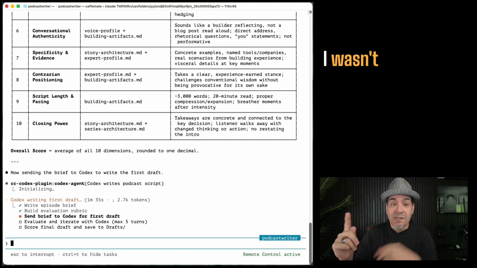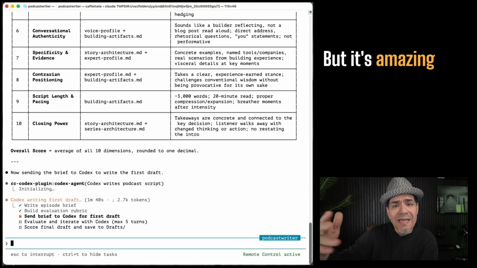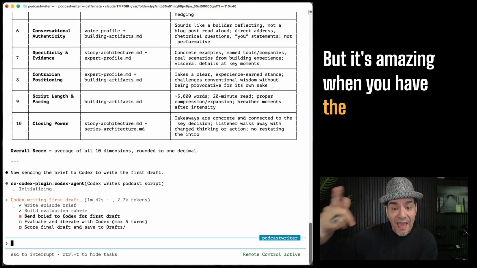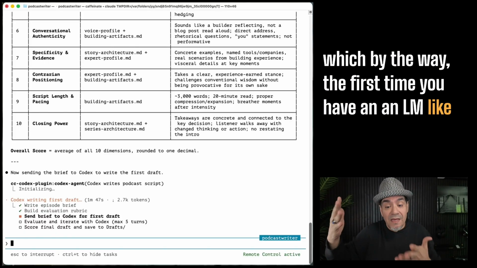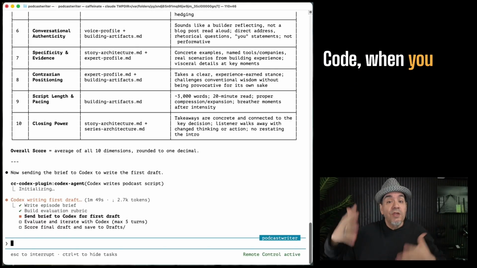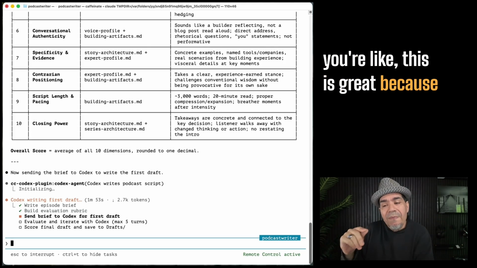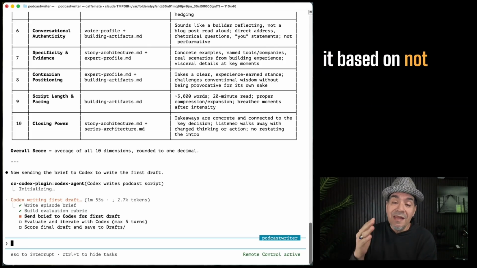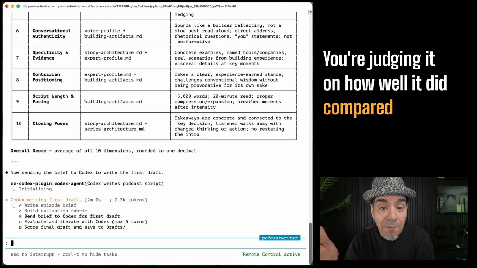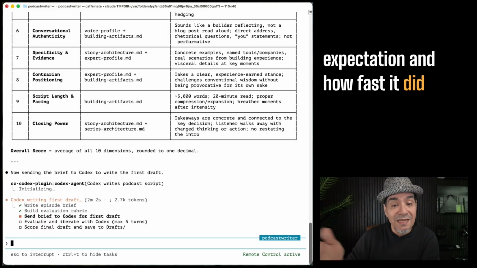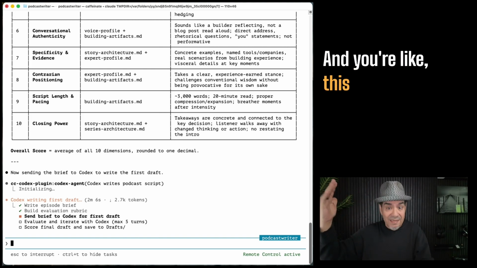In this case, I wasn't going back and forth with two LLMs. I was just using Claude Code. But it's amazing when you have the actual LLM produce something, which, by the way, the first time you have an LLM like Claude or Claude Code write something that actually is good, you're like, this is great, because you're judging it based on not just what you would write, you're judging it on how well it did compared to your expectation and how fast it did it. So you're like, oh, it's going to be trash. And then 4 seconds later, it's like, boom. And you're like, this is pretty good.